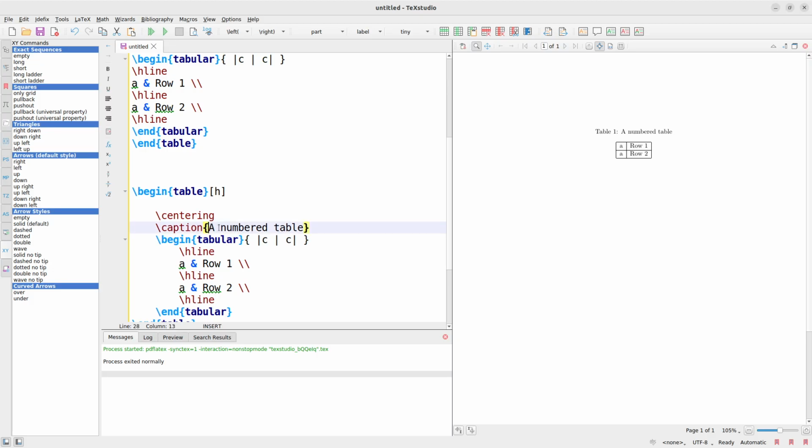All right. So here, if you are going to remove the number, the only thing you need to do is to come to caption and then just add a star here. So that's all that you need to do here. Just add a star. Okay. And then here I'll just change the caption to say a table without number. I'll just keep it simple like this. So now let's run it.